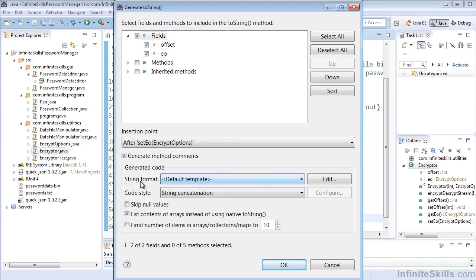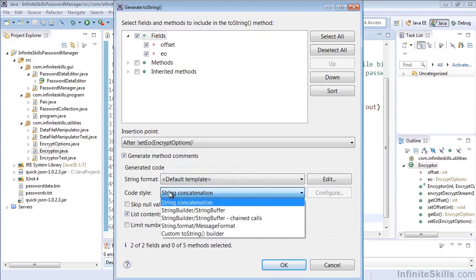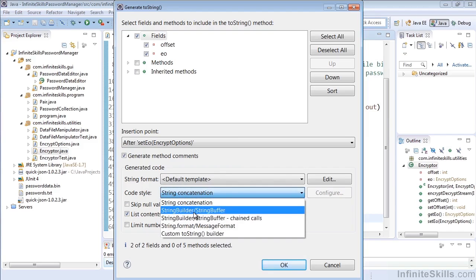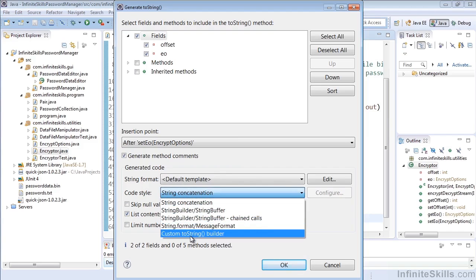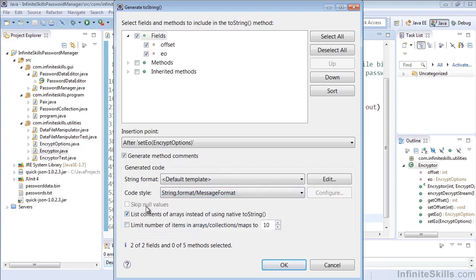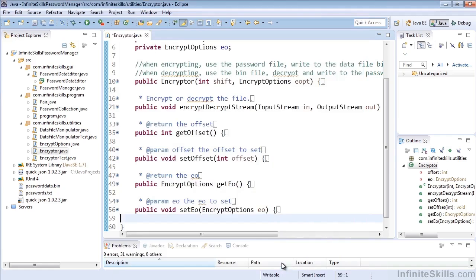And you can set up templates for how you want to do your string concatenation. You can do string builder, string buffer, chained calls, string format, message format, or you can build a custom. So let's do a string format. And if you want to, you can list contents of arrays, limit number of items, collections, and maps. So if you actually want to contain information in there, you can do that as well. So here, let's go ahead and select OK.